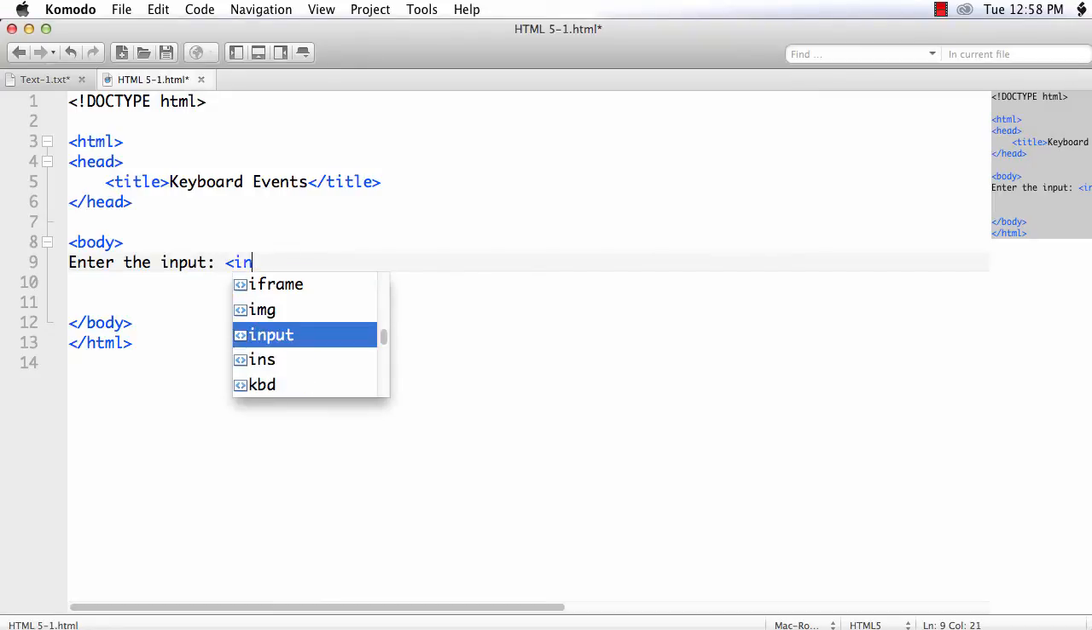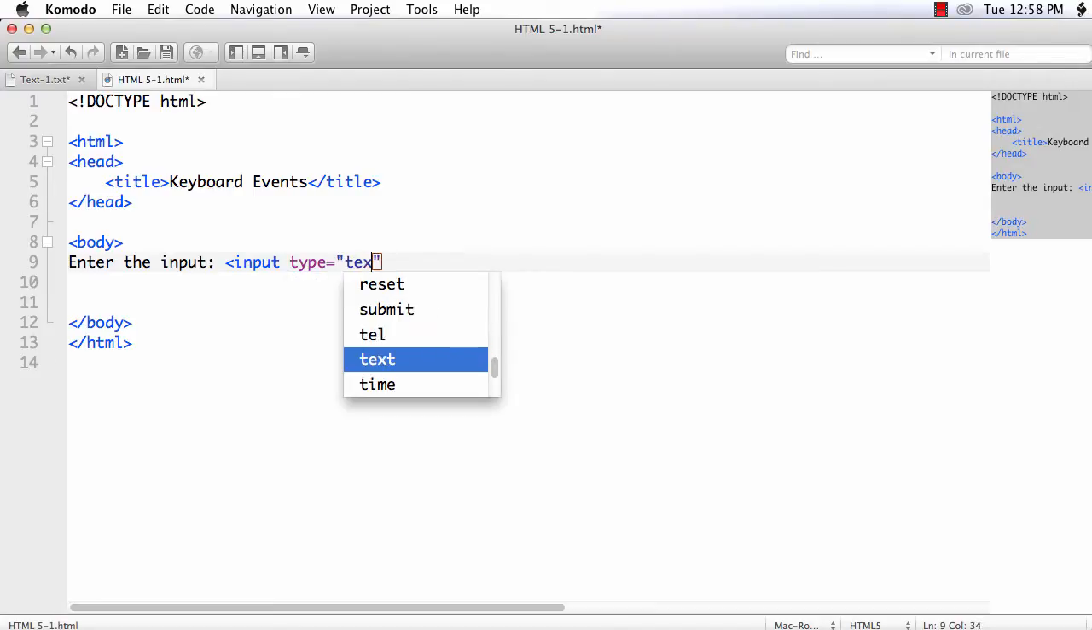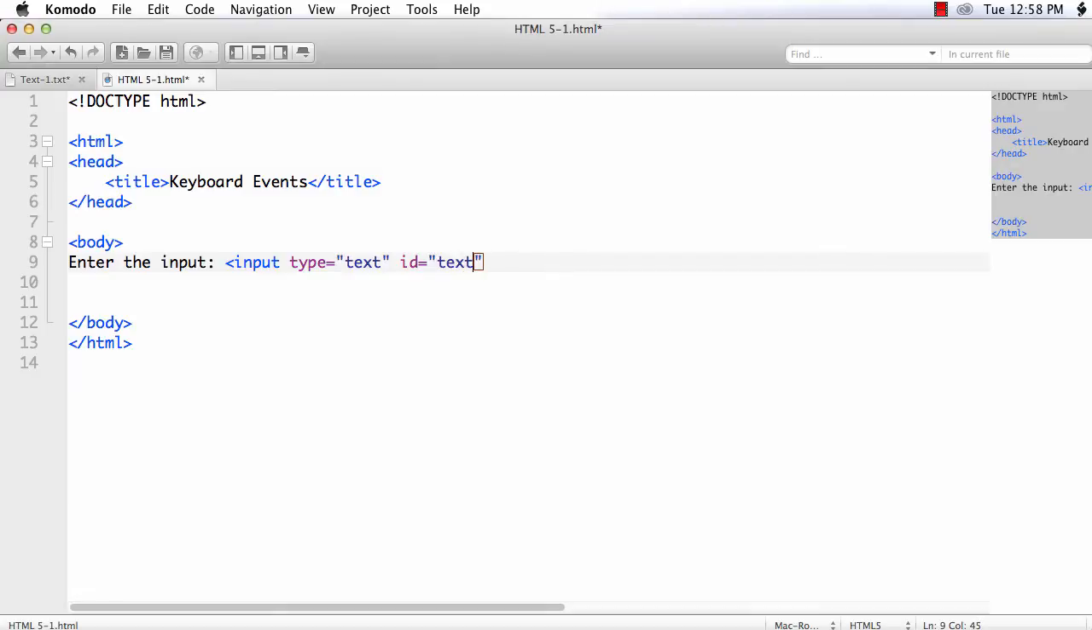Input type is equal to text and ID is equal to, say, text1. I also need a line break after this.